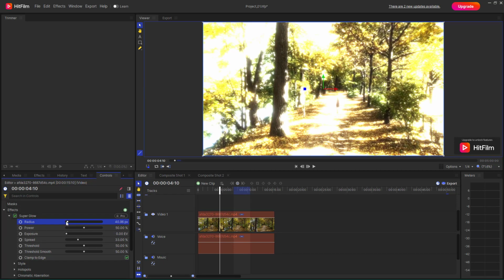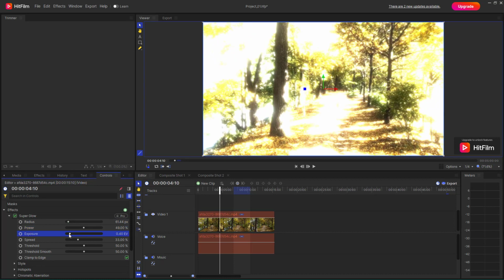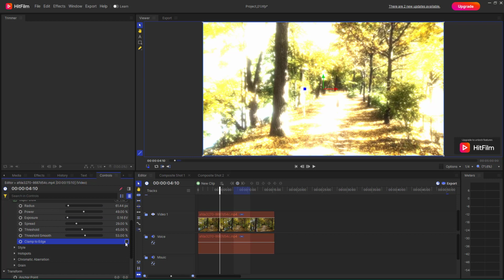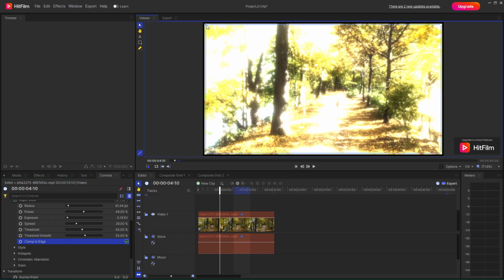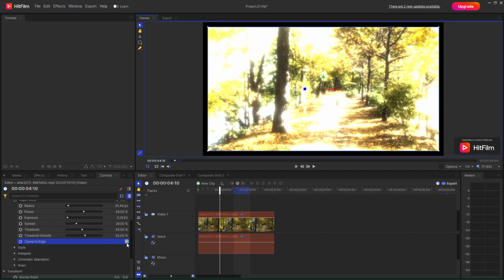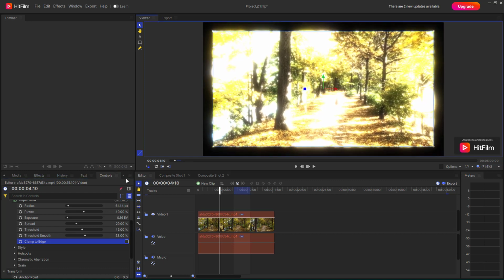Now you can change the radius right here, the power, the exposure, the spread, and the threshold as well. You can even work with the threshold smooth and clamp to the S as well. Right around the S, you can see that as I enable and disable, you get the clamp to the S, and it even glows outside of the S, as you can see right here. So this is the effect that you have.